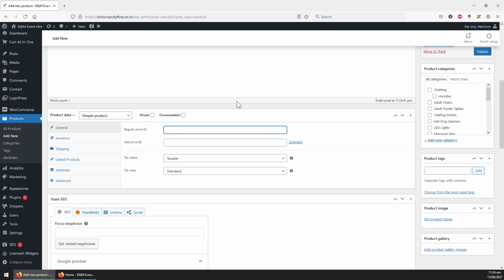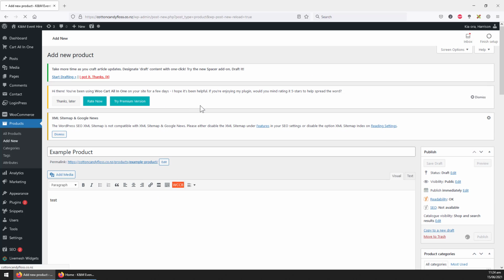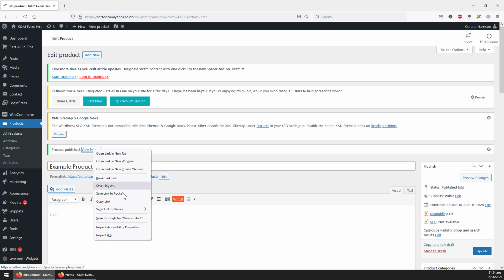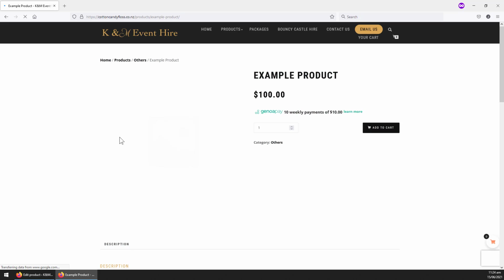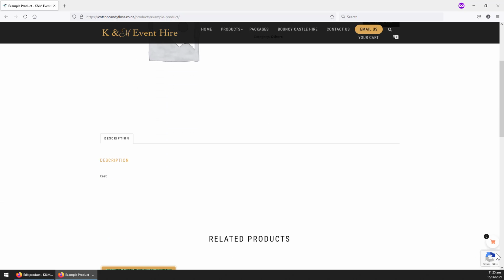So you've got the price here. I'm just going to pop in 100 and publish this for now. And we'll go ahead and view the product. So you've got your add to cart button there. Now this is the reason why your floating cart's not right down the bottom, because you have this Google Captcha anti-spam set up on your site. So we don't want that to overlap. So that's why your cart's up there.